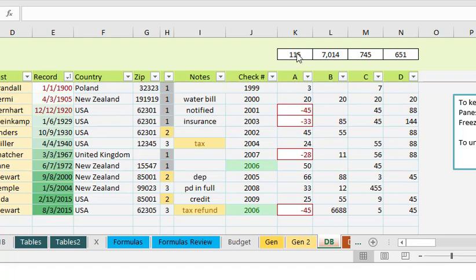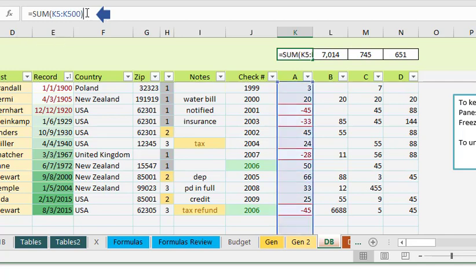Right here, I have a sum formula. So if I click on this cell right here, I can see that this formula is sum K5 through K500. So I'm going to select that, and you can see it's going to sum everything in this range. That's equals sum K5 to K500. And that result is 115. I can check this because I know all of my data is right in this area here.